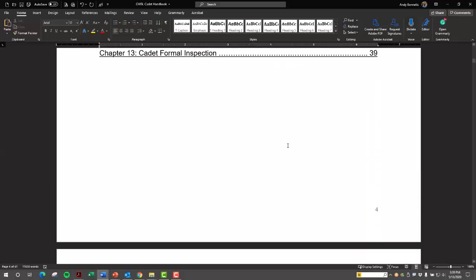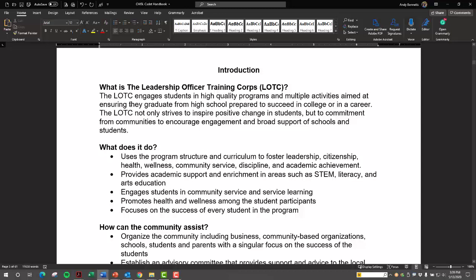I'm not going to go through this entire thing, but again, just by going through this, editing the wording of that, once that's done, you can print that, and then that is now your cadet handbook. If you don't have something like that, hopefully this will be a good start for you.